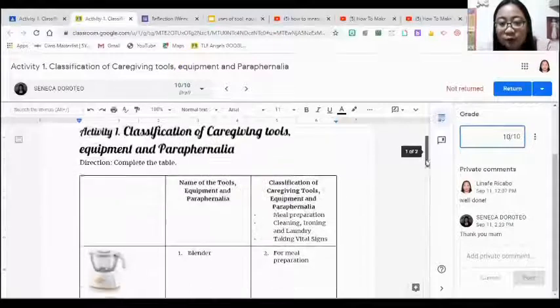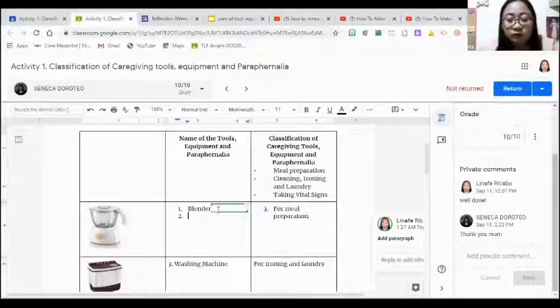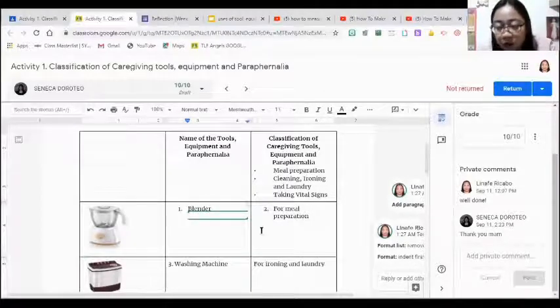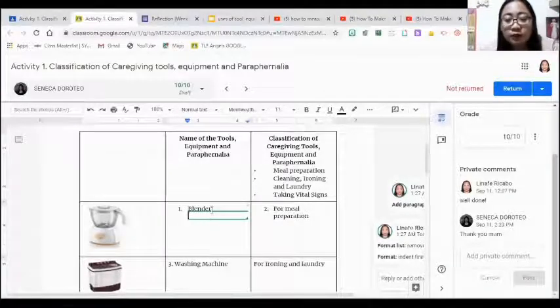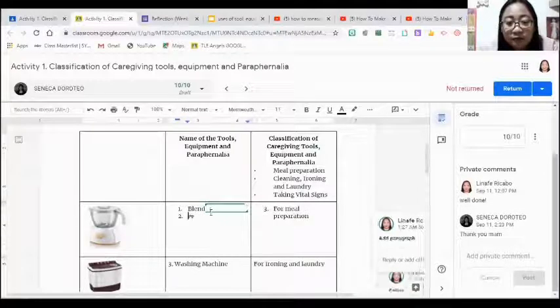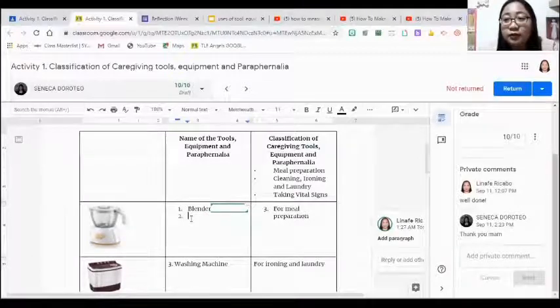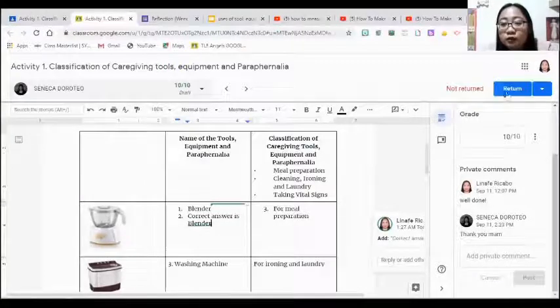And also, example po, halimbawa, may mali po. Pwede po tayo dito maglagay. Halimbawa po, mali po yung sinagot ng ating bata. Halimbawa po ay hindi blender yung sagot ng estudyante natin. Pwede po natin ilagay po dito, correct answer is blender. Ayan. So, when we return sa ating estudyante, makita po nila yung mga ganyang comment natin.